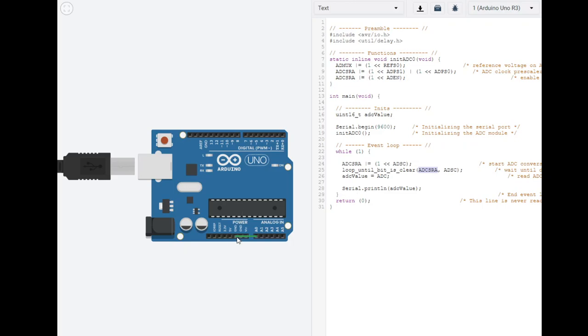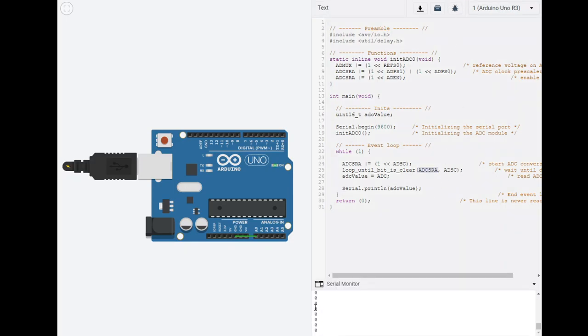Right now I have 0 volts connected to my ADC input. So what's the value that I'm expecting? If you remember the formula that we looked at in an earlier video, it was V in divided by 5 volts, which is our reference, times 1024. Okay, so because V in is 0, we should get an output of 0. Let's start the simulation, and let's switch on the serial monitor, and you can see that you're getting a series of zeros as a value.